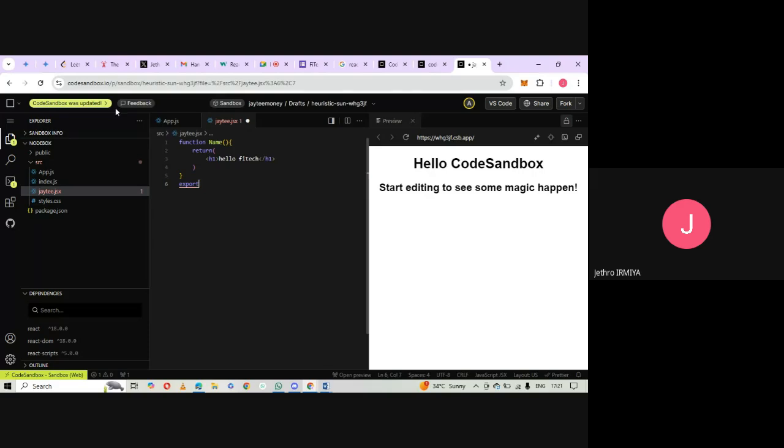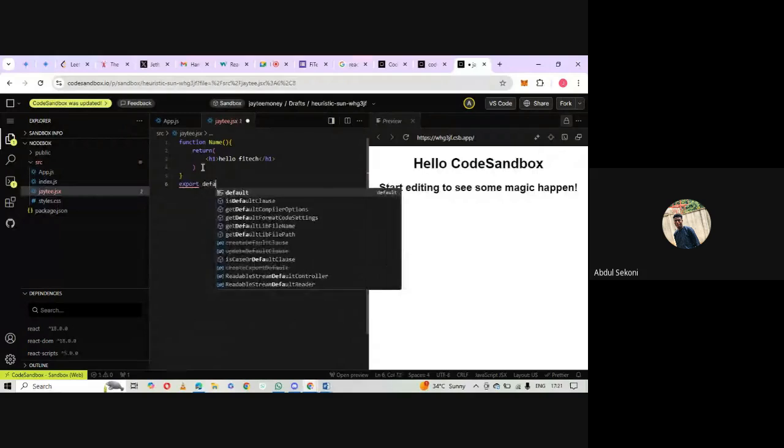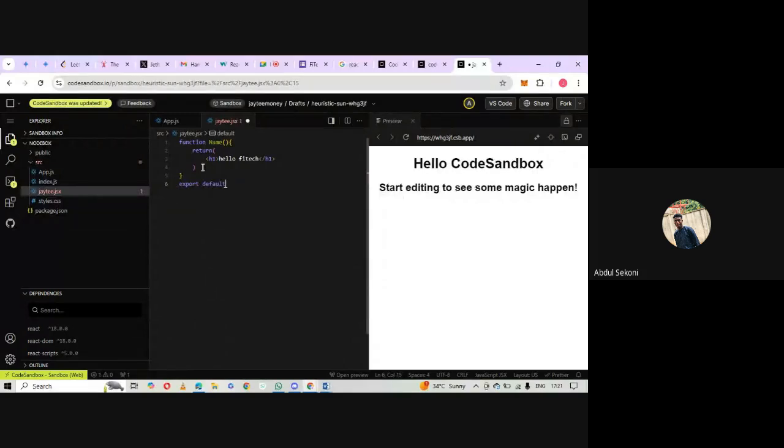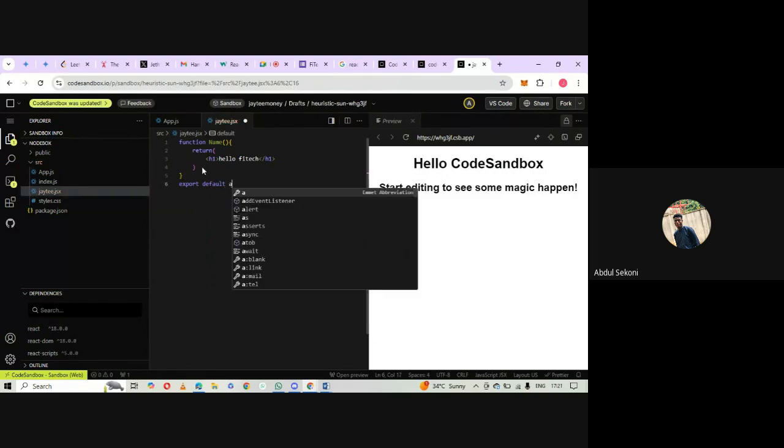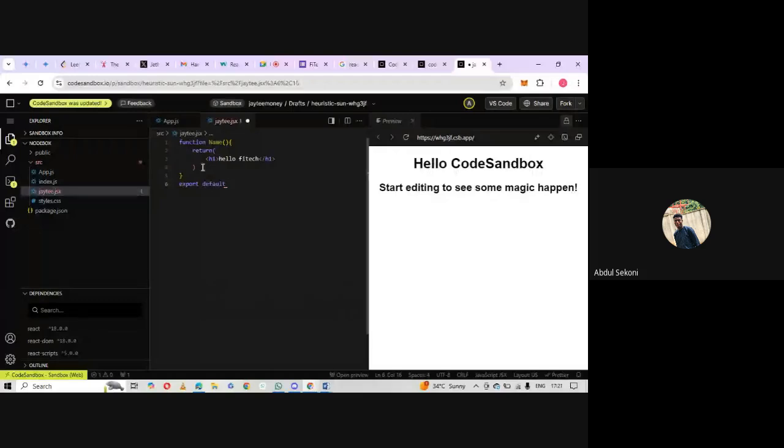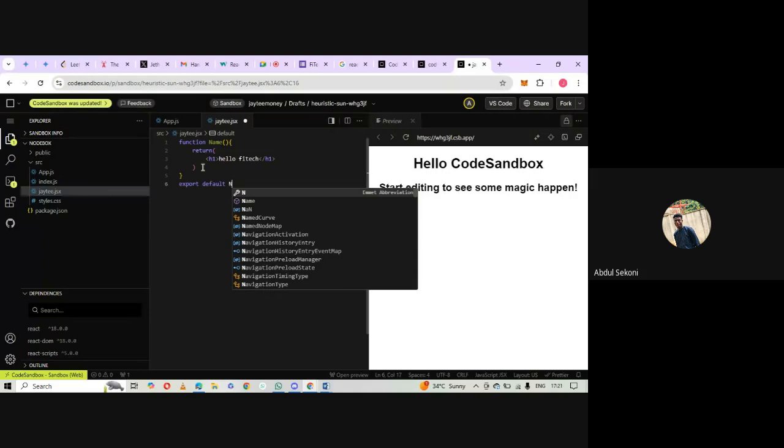Export default, go on. Space, export, space, default, the component name. The name that you defined on line 1. Yeah. Okay. So now, how do we render it on this Hello Sandbox?